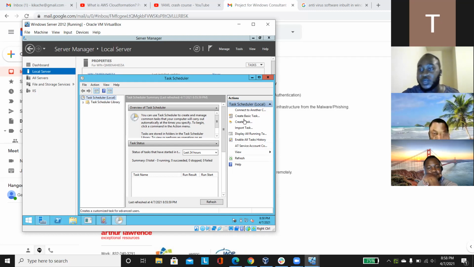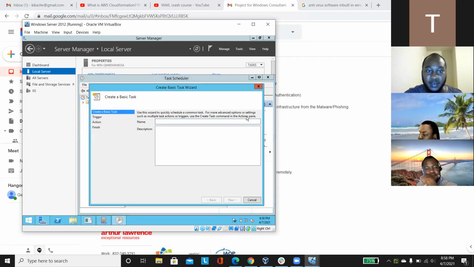When we start Linux, the brother to Task Scheduler is something called cron. In Linux, you hear about cron jobs a lot, right? You want your job to run, you want your cron job to run. It's the same thing. So you can come here. Let's say you already have the script. You create a basic task, right? You give the name of the task. You say backup script, for example. If you want to add a description in there, you can add a description.